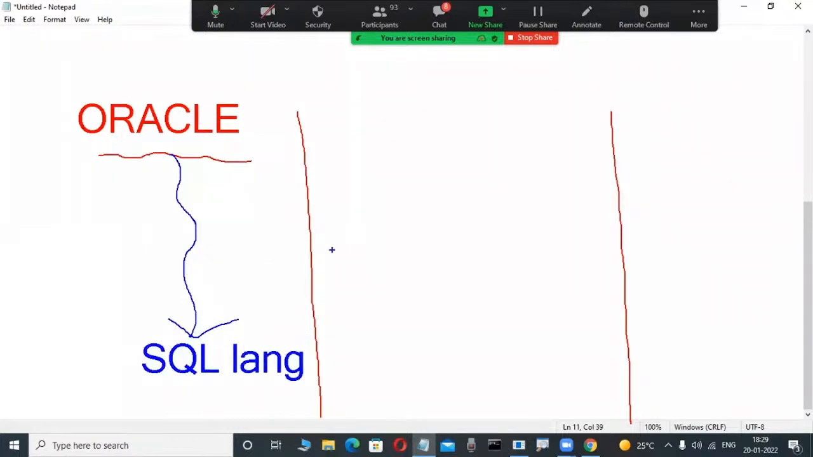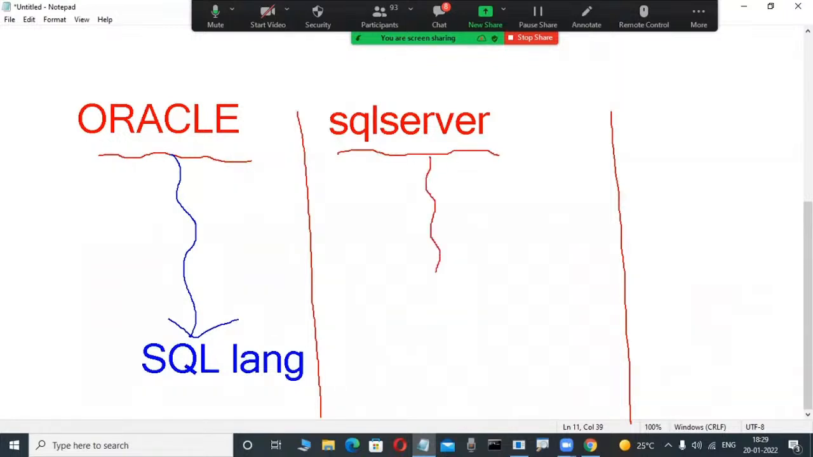Suppose in my company another project is also there, which is also a relational database product, from Microsoft. That is SQL Server. Some employees are working on the SQL Server product, which is also a database product, same as Oracle. To operate SQL Server, they use one language only. What is that language? SQL is a language.